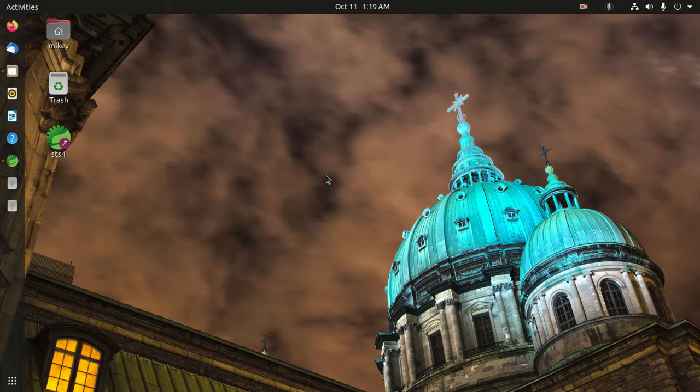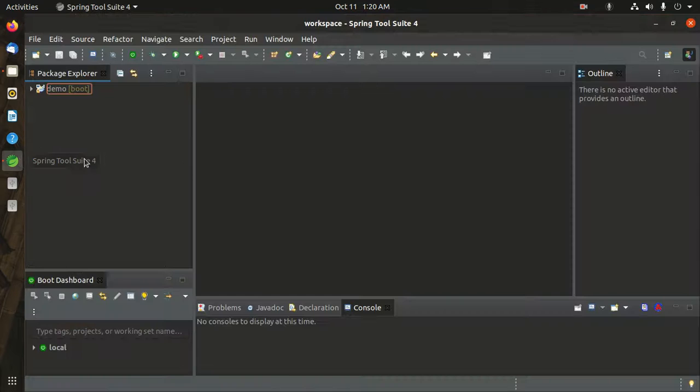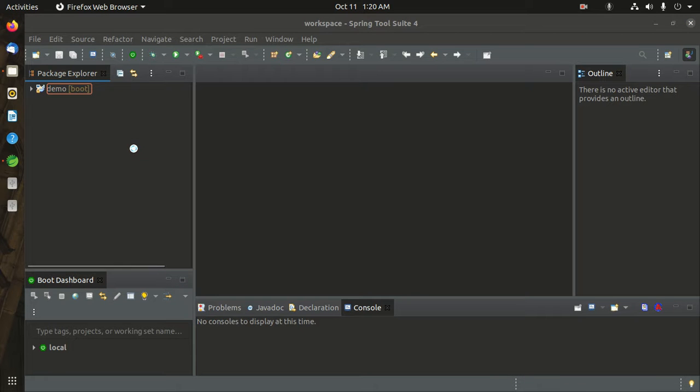Our first program will be creating our first Spring Boot application. First, we're going to open the STS4, which I've already opened, and then we have to open a browser to access the program. That's the software that we're going to use.